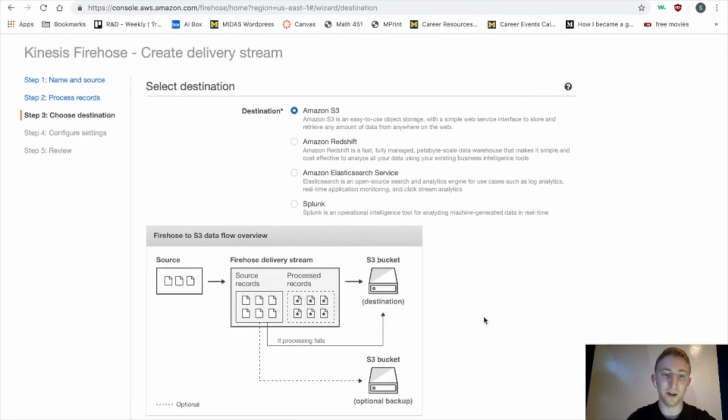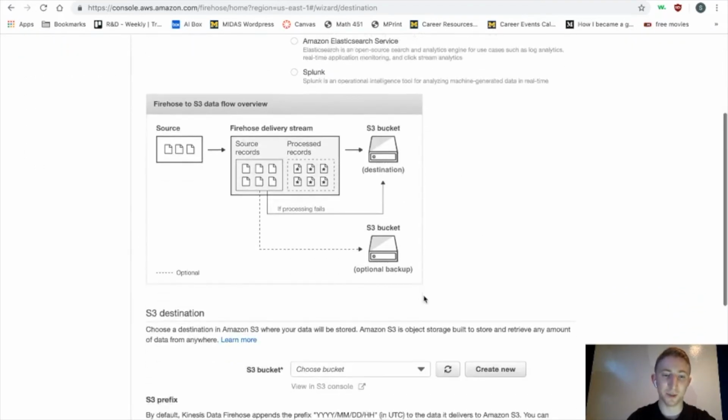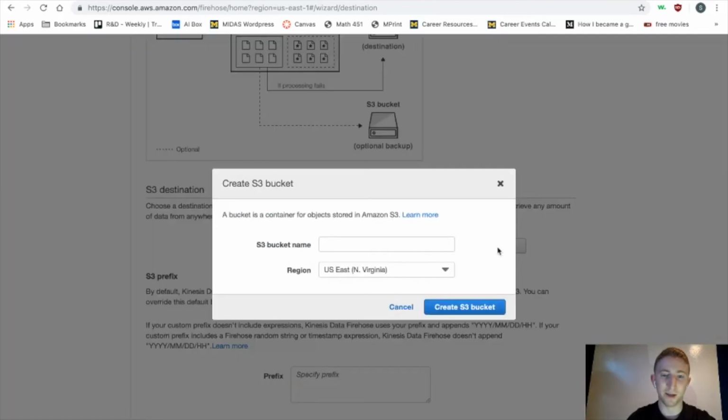And we want our destination then to be an S3 bucket. So let's go ahead and create a new S3 bucket. And this is going to be our, let's call it, event pipe data.